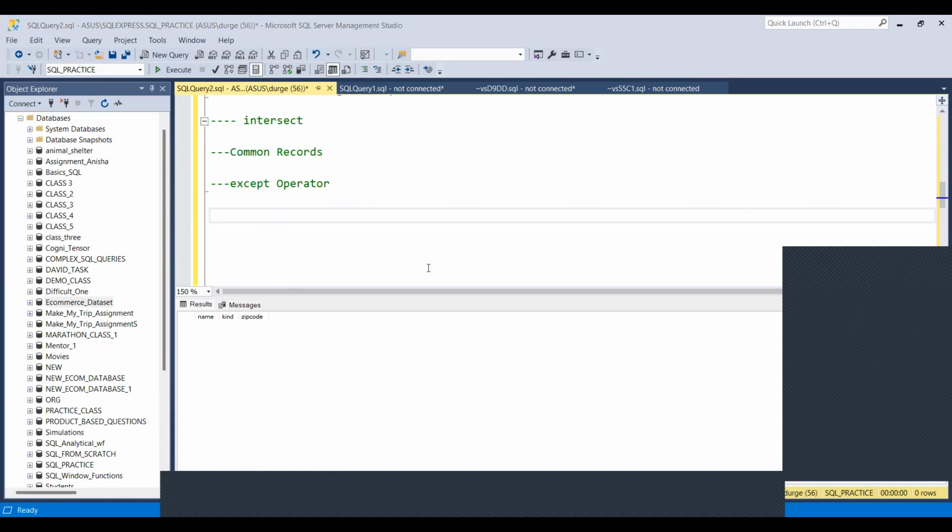My laptop battery will run out because the light is not coming and it's loading. So let me just move towards the except operator.